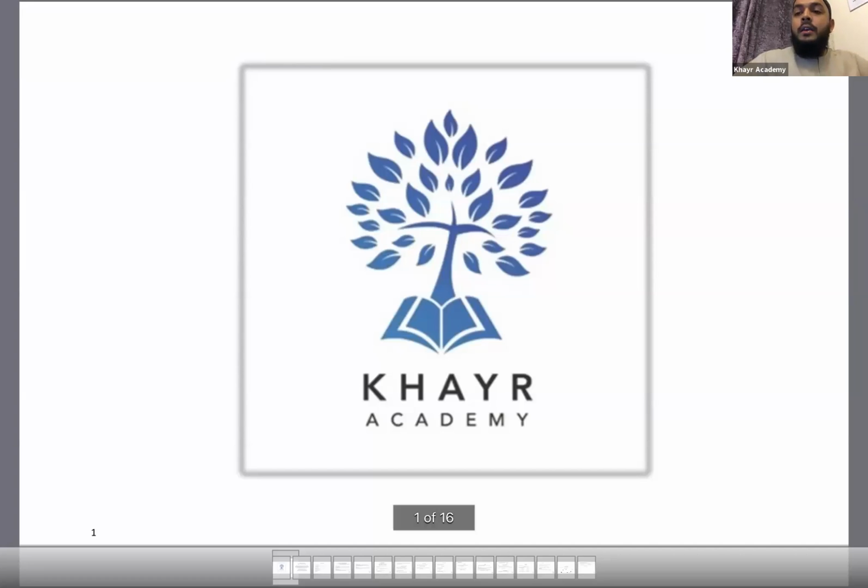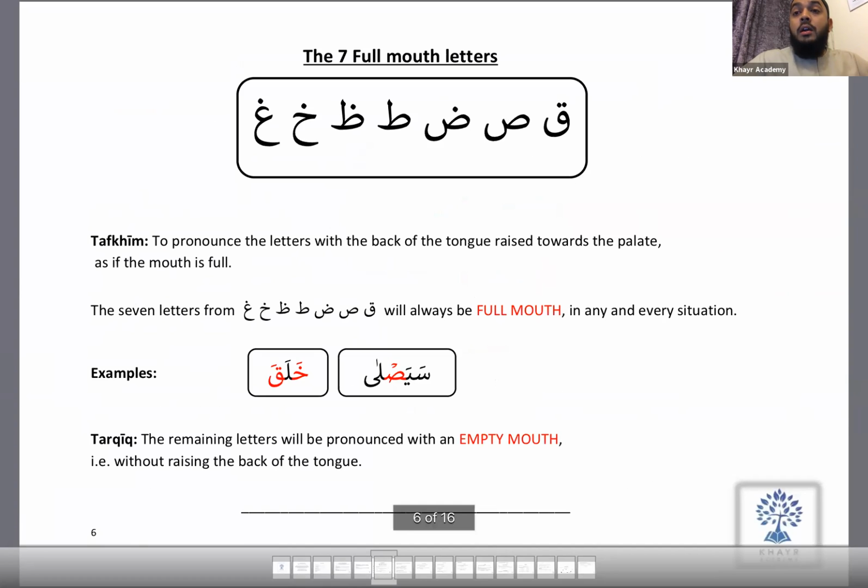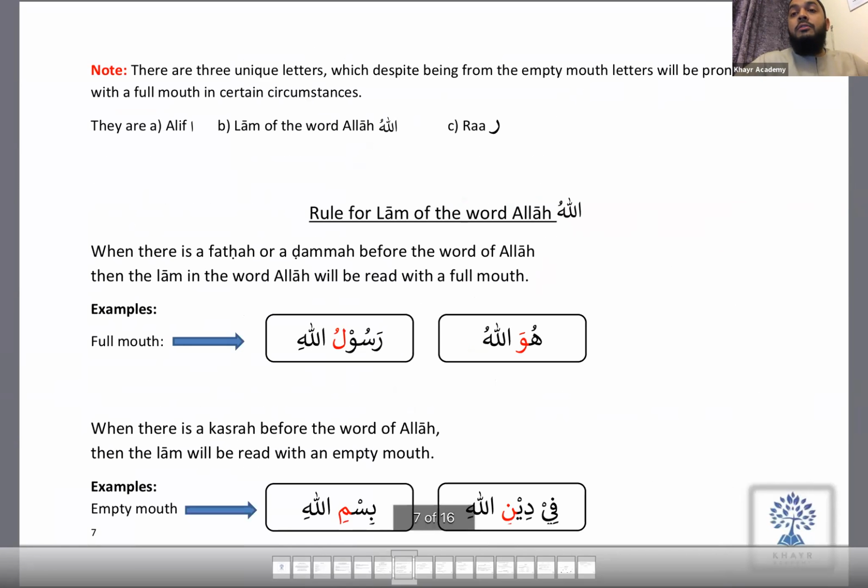Let's start today's lesson, inshallah. We have covered the permanent, every time full mouth letters. We've covered the three sometimes full mouth letters. One of them was alif, one is the lam in the word Allah, and one is ra. We've done alif and lam in detail.